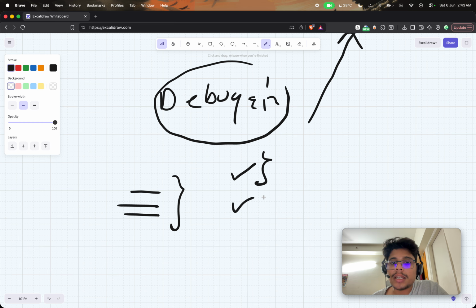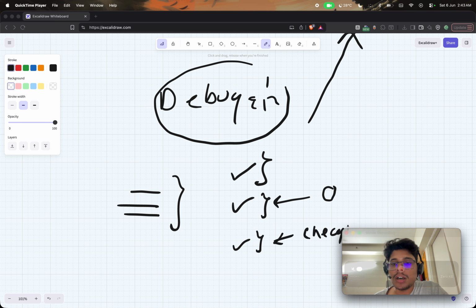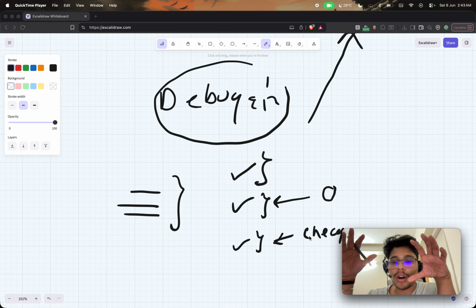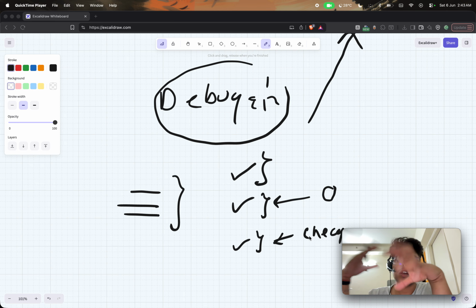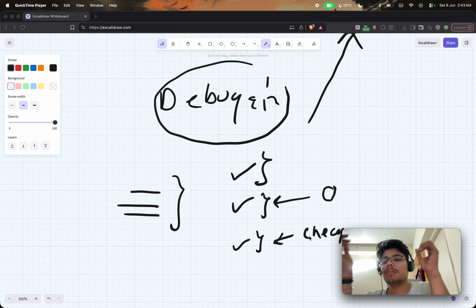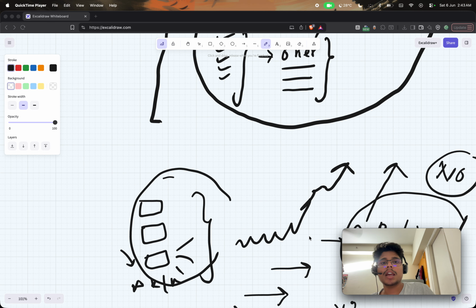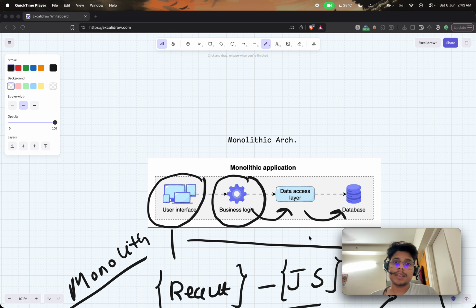And the third part is debugging is also a little more tricky, but when the code base is a little smaller, debugging is pretty easy. And the third part is cost: it's a little cheaper as compared to our microservices architecture, because there are not multiple API calls happening in between the communication between all the components. Okay, so that's why.